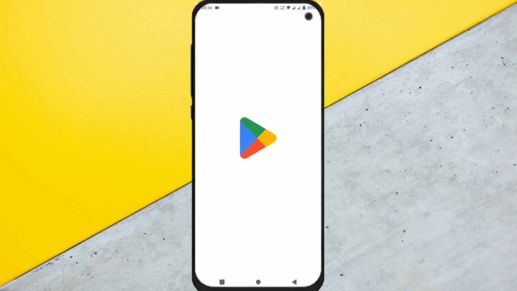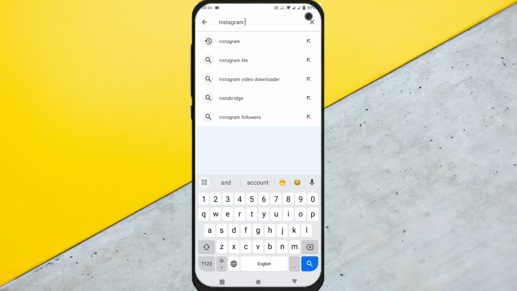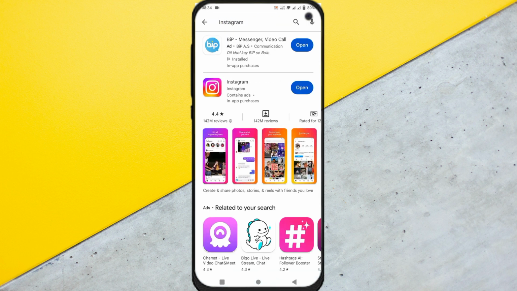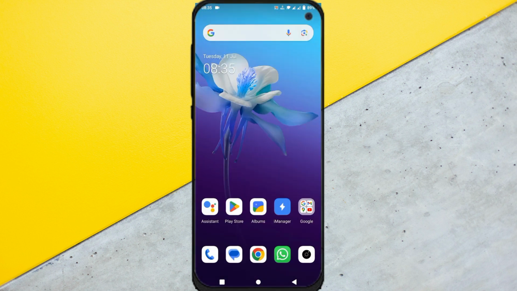and open your Play Store and search for Instagram. Click on Instagram and make sure that your Instagram app is updated. If not updated, then you need to update it. After doing this, go back.